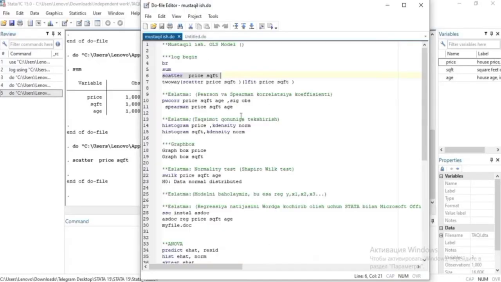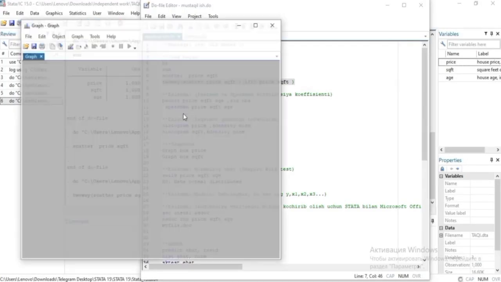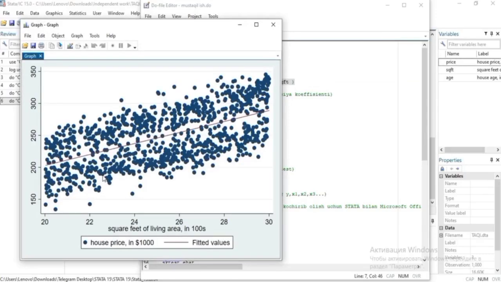The next step is the two-way graph. The two-way graph will show how they are related, positively or negatively. As we can see, the red line is the fitted value, and there is a positive relationship between house price and square feet of living area. And we will also copy it and paste it in our Word file.